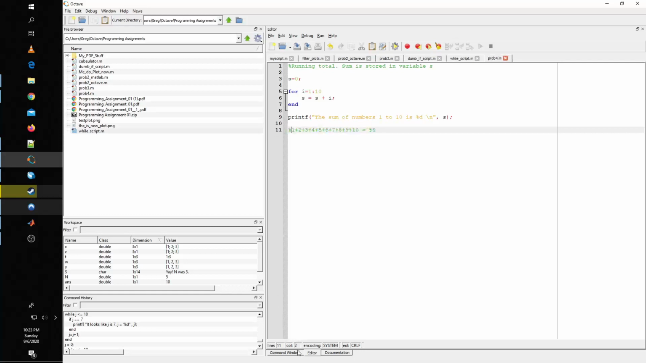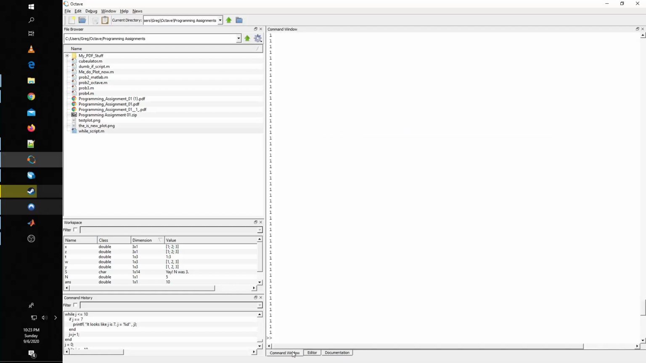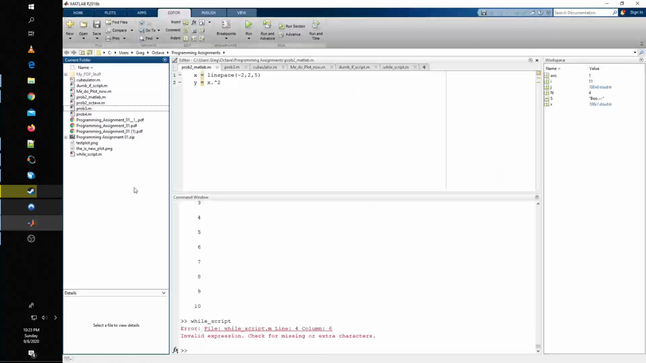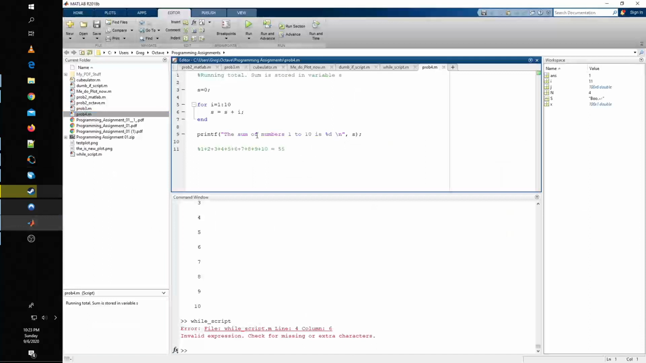Save it. So if I come here and I run problem 4, then I get that. Now, be careful though. First of all, this is not the program we're supposed to run. Second of all, this still has the bad way to do the printf, right?